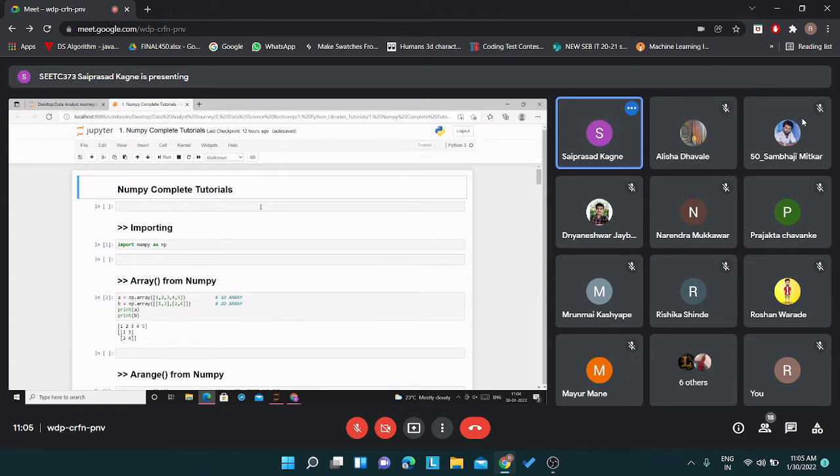Yes. Okay, so has anyone started using these libraries, or is it the first time that you are using this? First time. Okay, no problem.